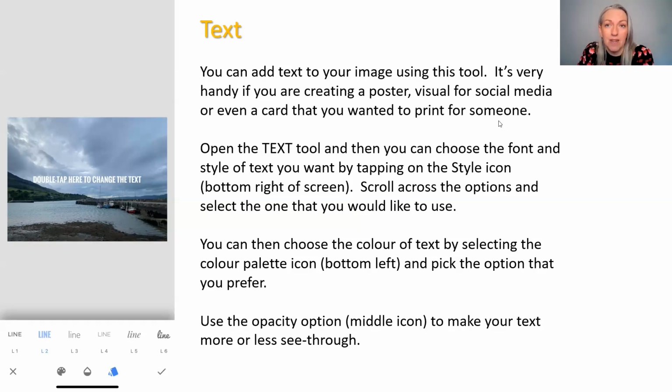And it's also handy for social media. Say you're sharing something on there, you could do that. So you open the text tool and then you choose the style of the font that you want. And then you can choose the different colors as well. There's a color palette icon here, and that's where you change the colors. And then if you want to change the opacity, which is the intensity of whether or not you can see through the writing or not, you can do that using the middle icon here. So there are a number of different options of font under this, what would you call, styles icon.